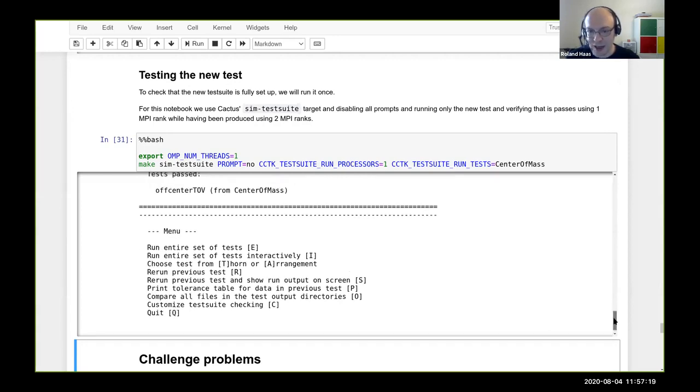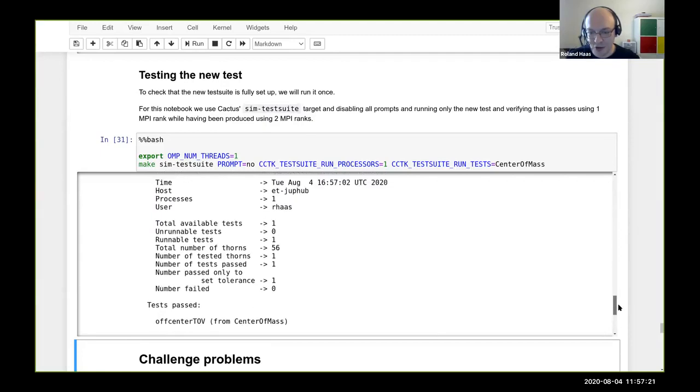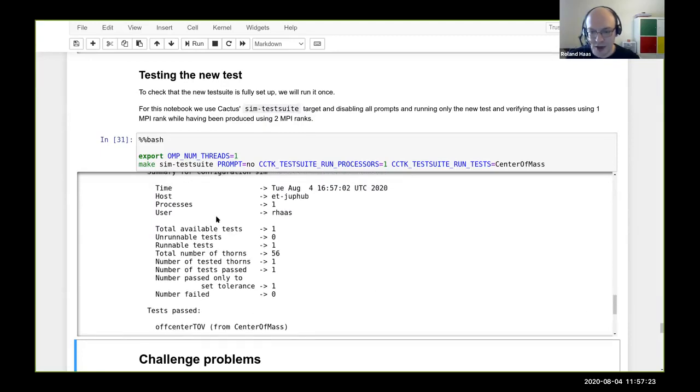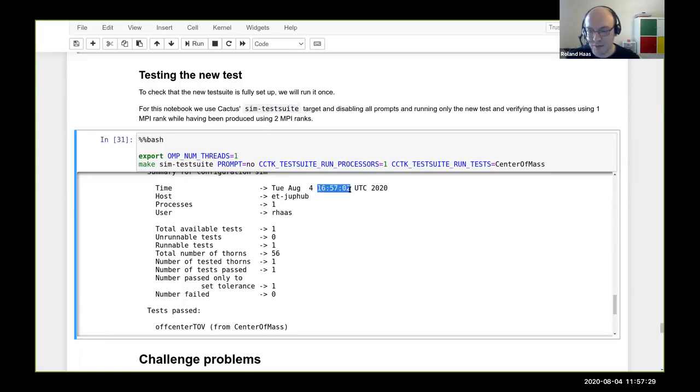But scrolling up a little bit shows you the result of the test suite. So here, I ran my test today at 5 p.m. London time, I guess. There was one test that it ran. It was the off-center TOV test of the center of mass thorn, and indeed the test passed. So everything seems to be in order.